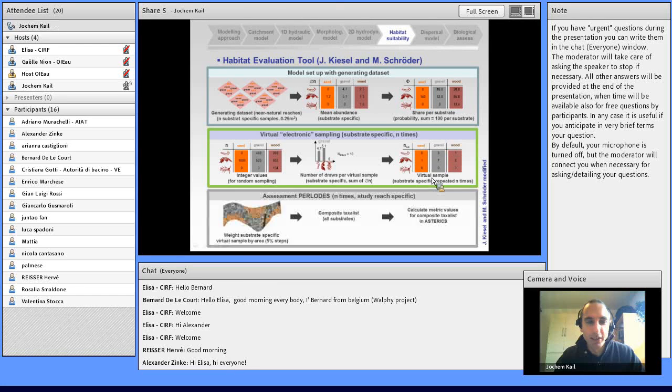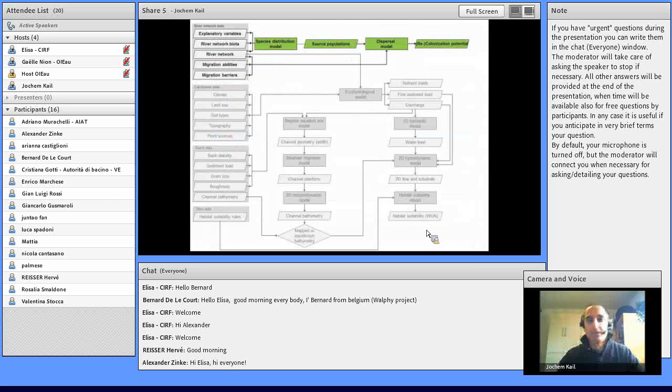And you can use these virtual samples, which are substrate specific, to derive a composite taxa list. So you are weighting these values that you get here by the area which is covered by the different substrates. You get a taxa list, and you can calculate metric values and apply all kinds of assessment methods as you do for normal samples. Okay, this is the approach that we follow for the invertebrates.